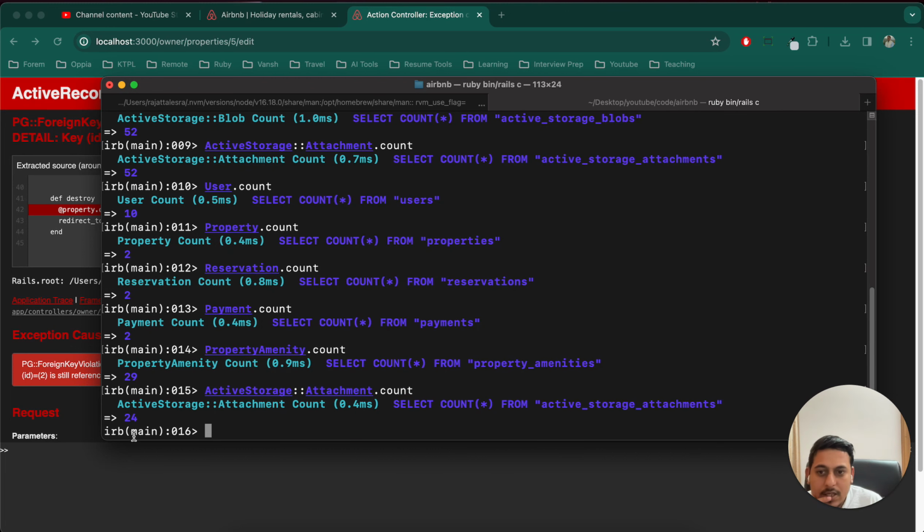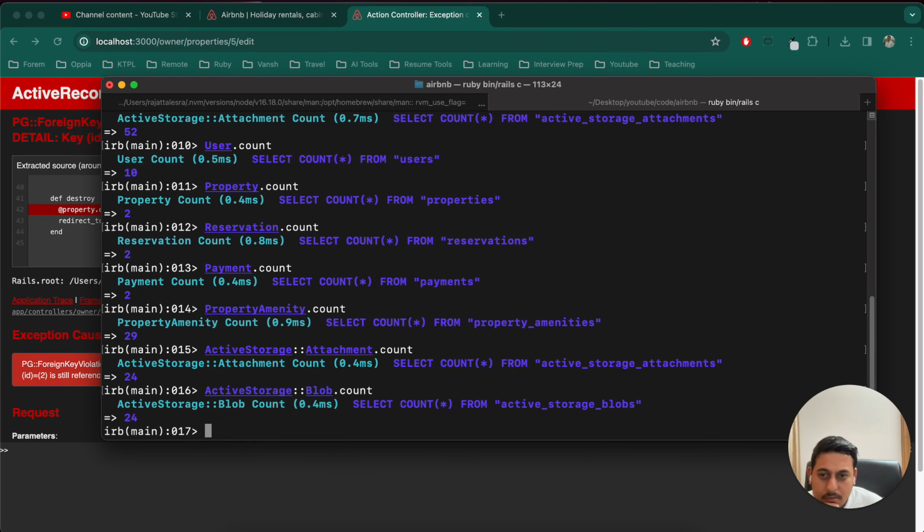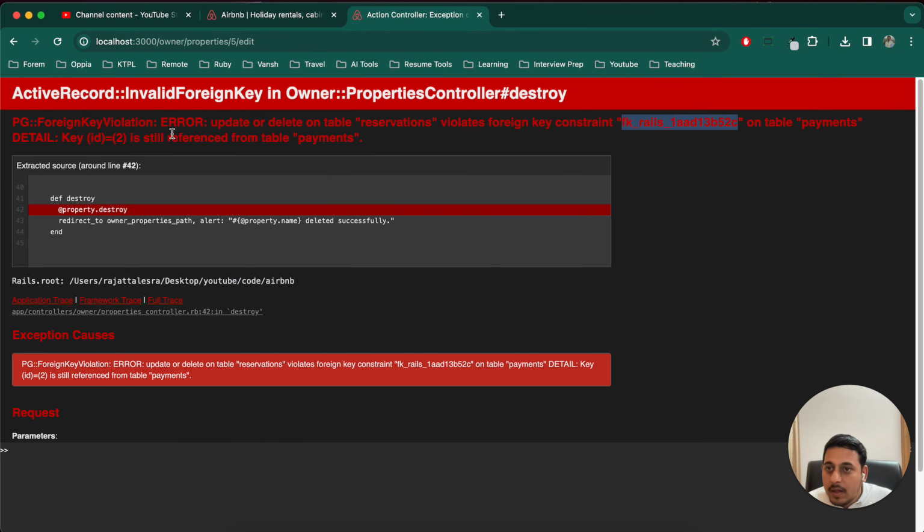active storage, this has also been reduced to 22, which is great. Out of these 22, 10 would be for user ID itself. So even if we remove those 2 properties, then after that there should be 10 images for sure. And this is also 24. So overall this is working really great. We just have to fix the foreign key constraint for reservations and payments.